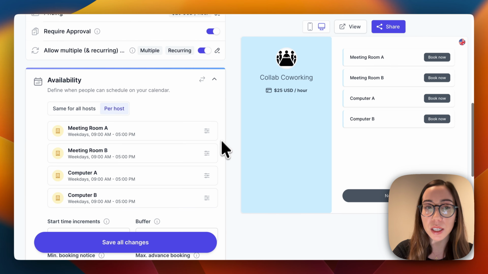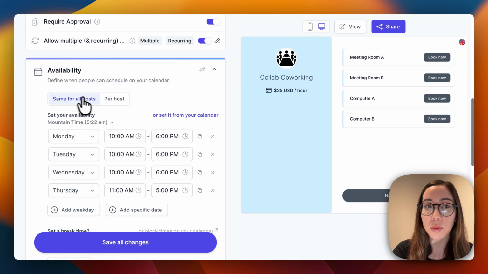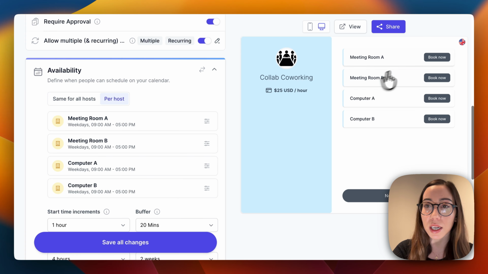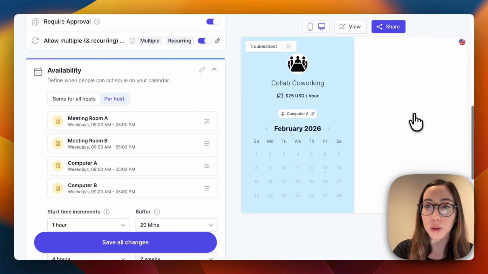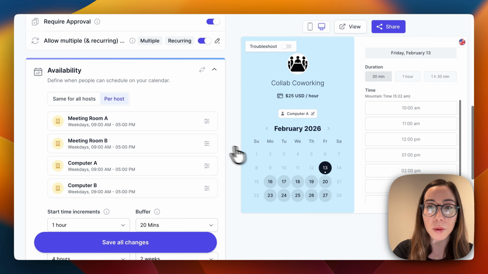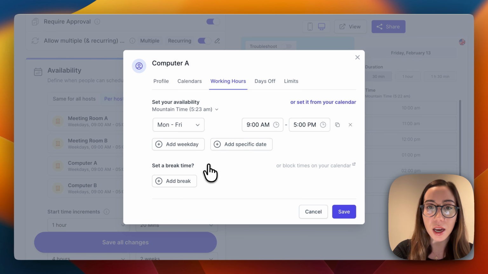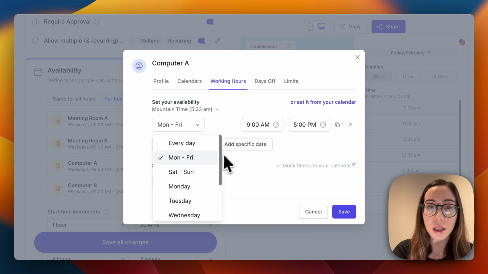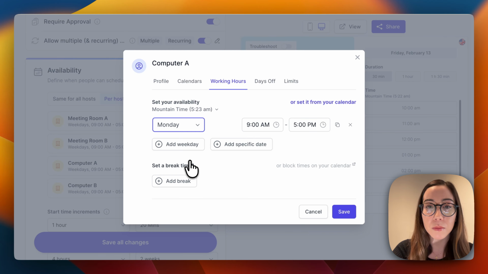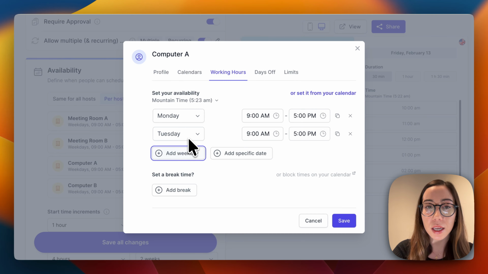And in the availability section, we recommend using the same for all hosts if all of your rooms or resources have the exact same availability. If that's not the case, you can customize this per room. So you can see this on this side over here as we make this have a select availability that's different from the other ones. So here we can say on Mondays we're available, and on Wednesdays this is our availability, and that's it for this resource.